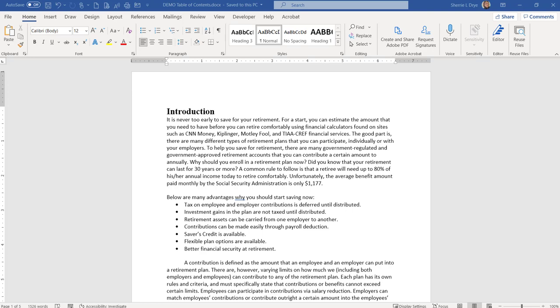Let's look at how to create a table of contents in Word. You do not have to type in the table of contents, and you do not have to go in and manually update a table of contents. You should be able to very easily create a table of contents in your document based on headings that you have in your document. And you can use an automatic table of contents to do so in Word.